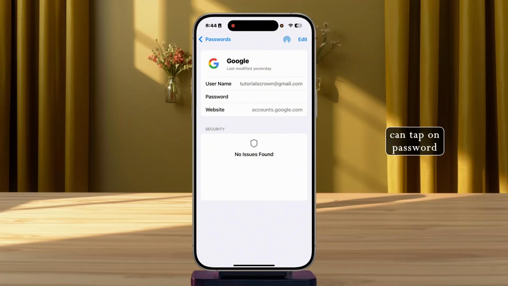From here you can tap on password. After that, you can just copy or view your Google account password from where your YouTube account was created. So this is the easiest method to view the password of a YouTube account on your iPhone.